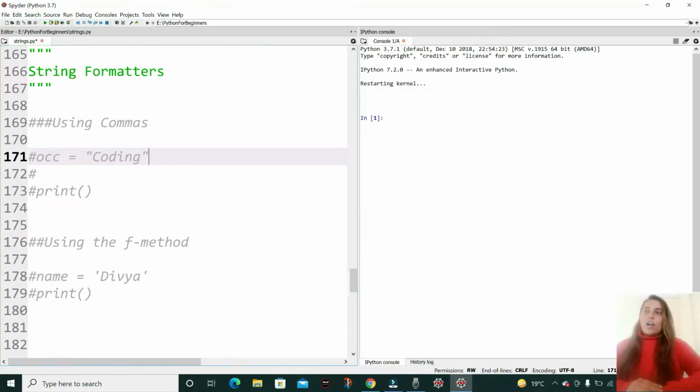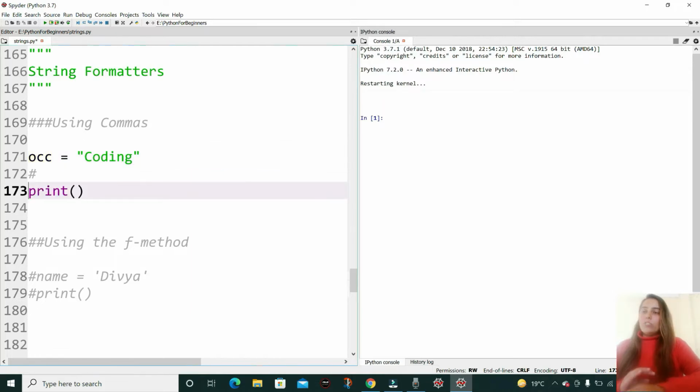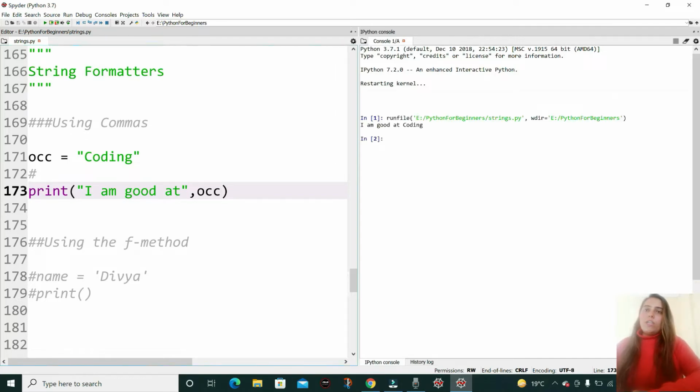Hello, let's see how string formatters work in Python using our Spyder IDE. So the first method is using commas. For that I have declared a string OCC which contains coding as its value. Now let me print this using commas. If I declare a string which is "I am good at", and then just give a comma, it will create a blank space automatically, and then write OCC. So it's giving me I am good at coding as the result.